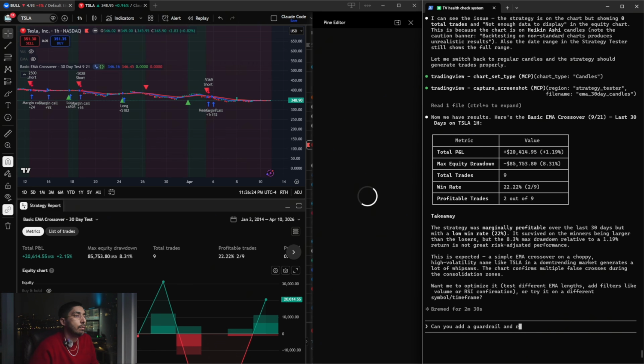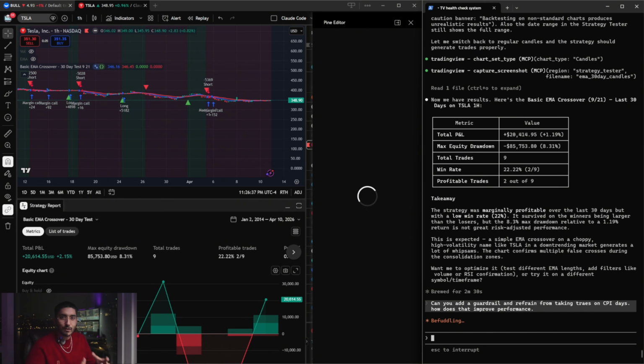Can you add a guardrail and refrain from taking trades on CPI days? How does that improve performance? And you can kind of see the value already, where you can then communicate your strategies in plain English and then actually have that backtested for you and also analyzed for you as well.